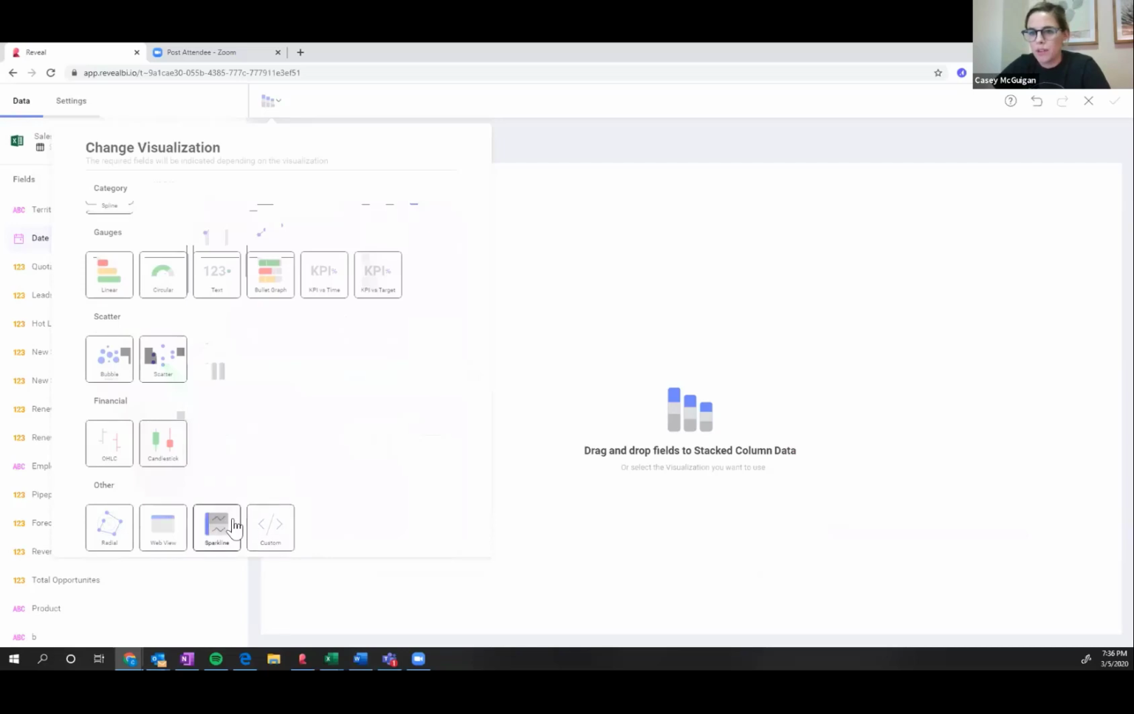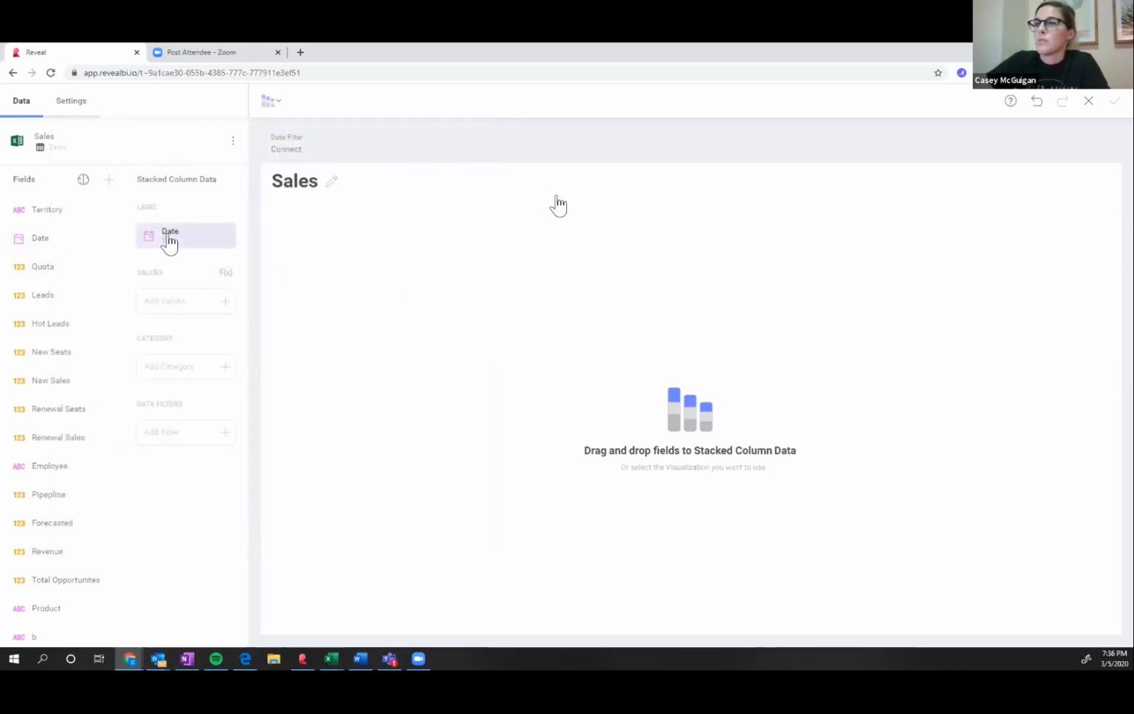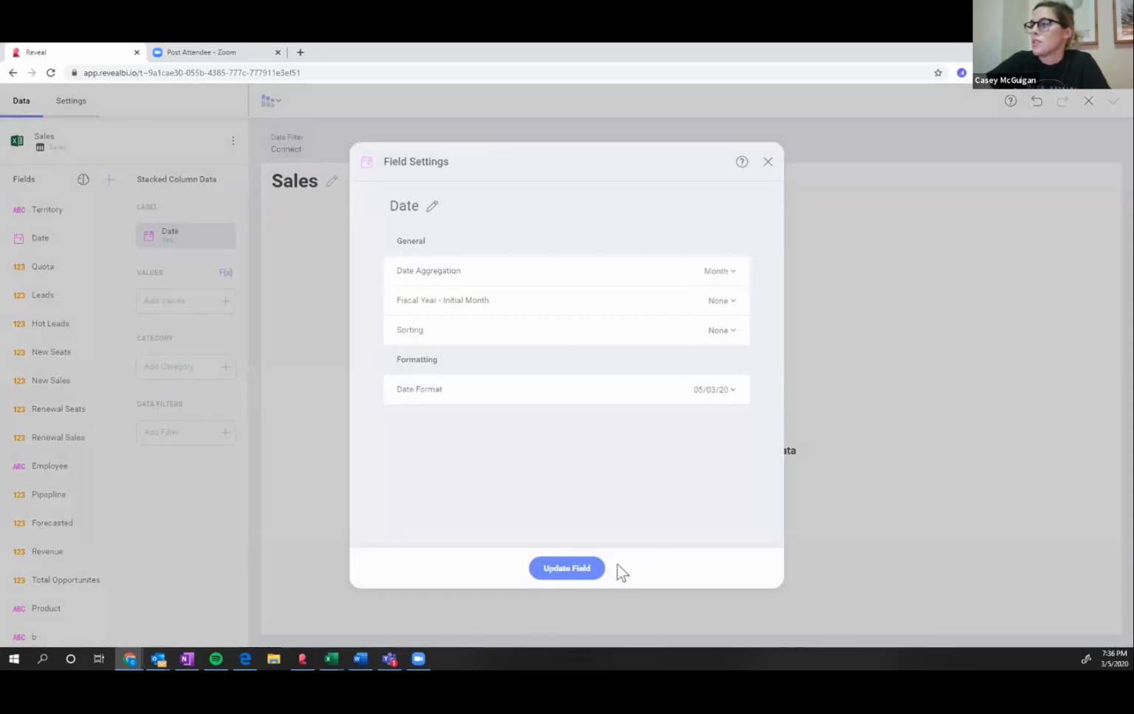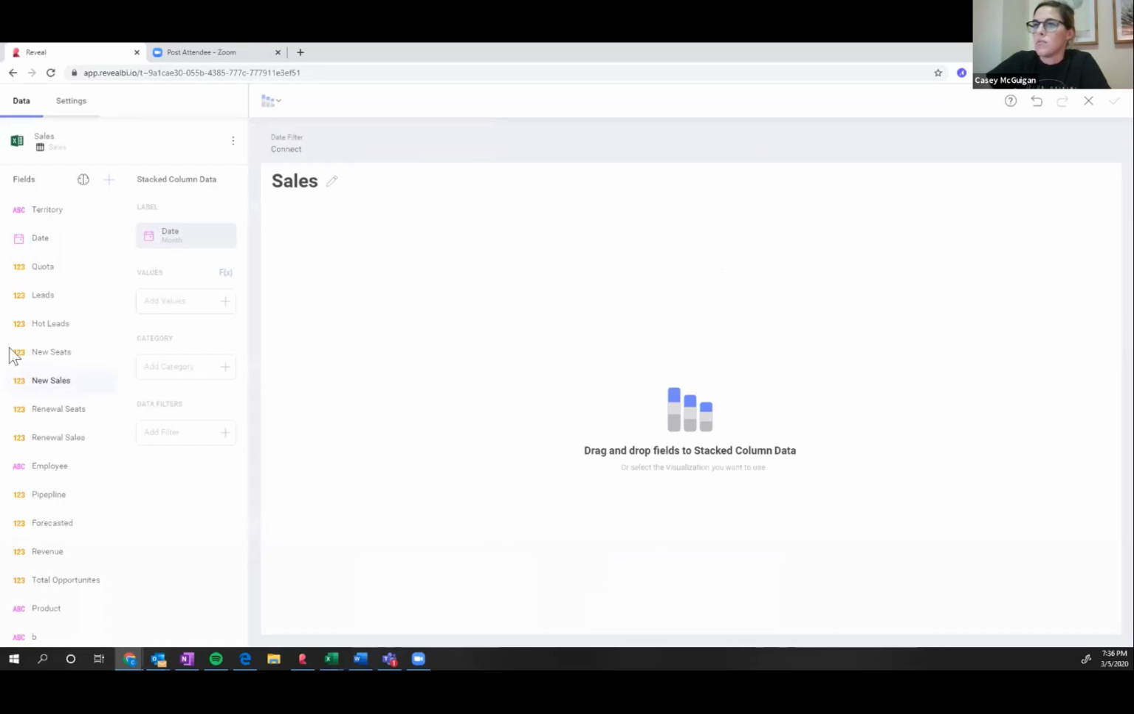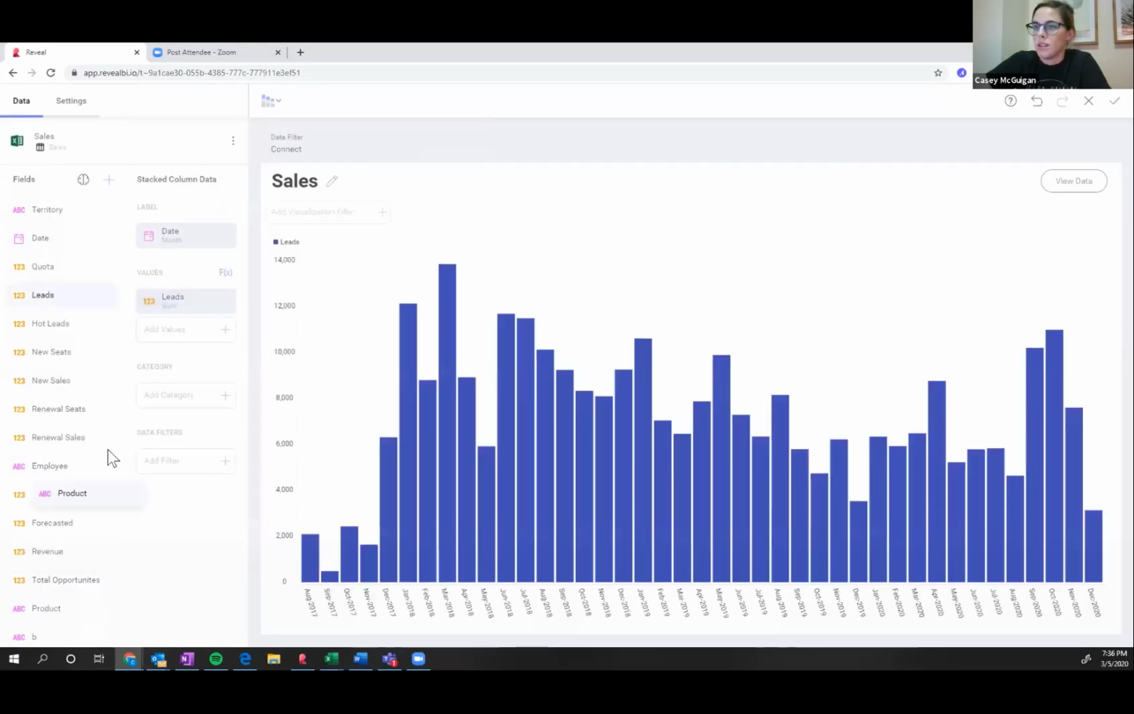So if we don't have one right for you out of the box, we support that as well as R and Python scripting. So if you're an R or Python developer, you can copy and paste or connect to your scripts right from in here and pull in your visualizations. So I'm going to change this to month and use just some leads and by product.